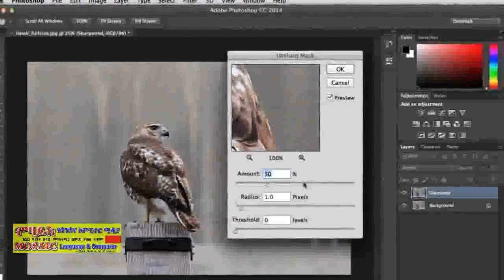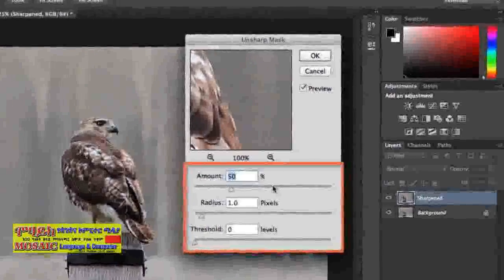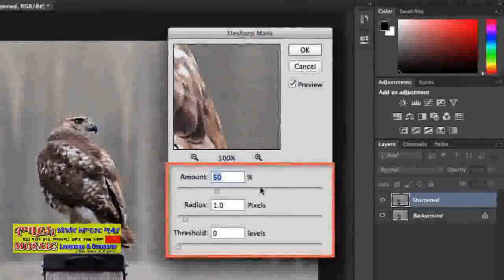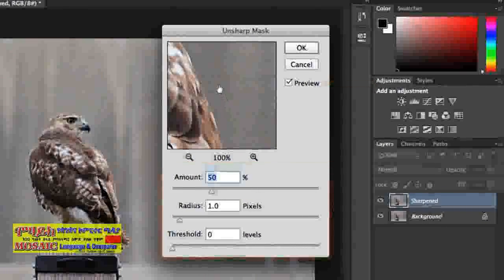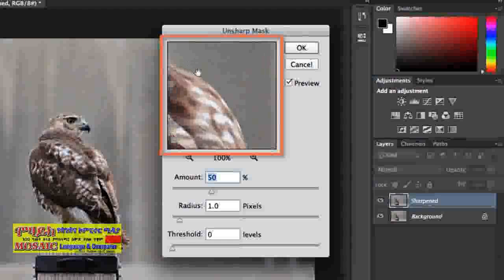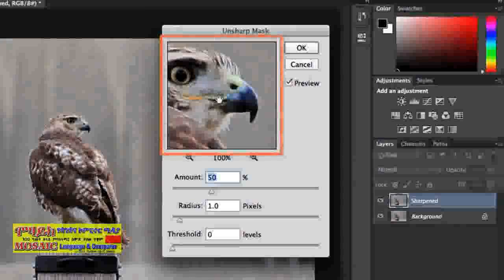As you can see, this filter gives you three different settings to work with: amount, radius, and threshold. You'll see a preview in the document window as long as this box stays checked. You also have a smaller preview that you can easily reposition. Notice that when you hold this with your mouse, it toggles the preview on and off, which makes it easy to compare the sharpened version to the original.